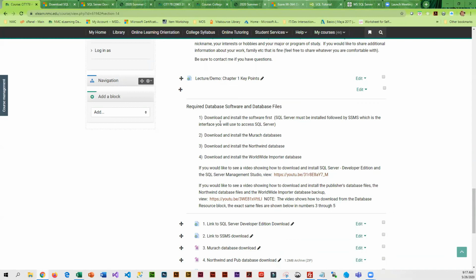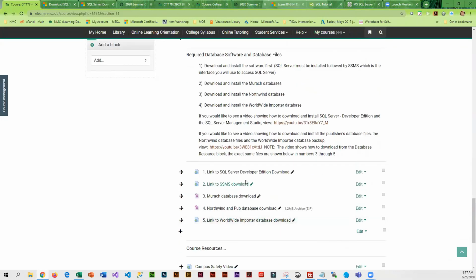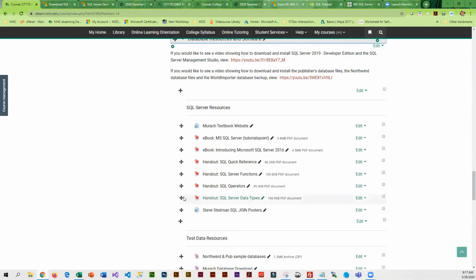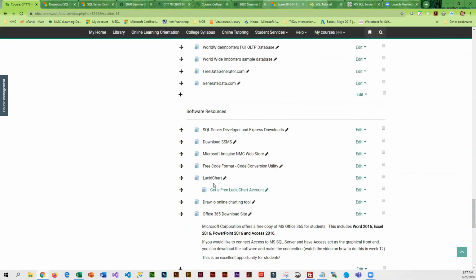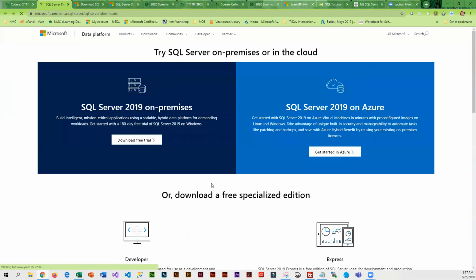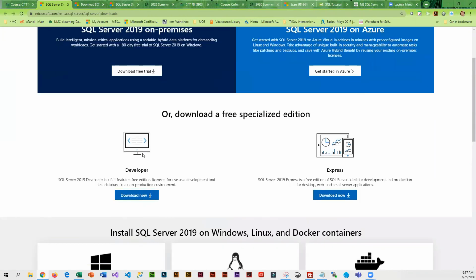You need to download both. And you'll notice that I have links to each one here. And I also have them down here in this database resource section. Okay, same links are located here. So you're going to click on the link for SQL Server. And you'll either download Developer or Express. They are both free. Most of our students choose Developer. Click the link and download.